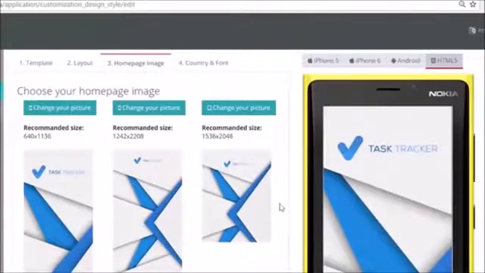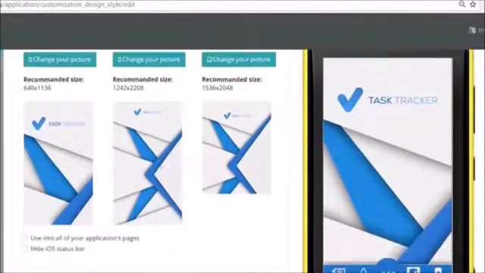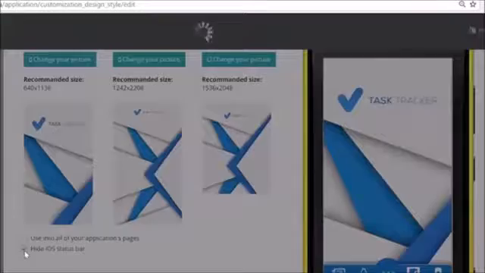Homepage image. You have set up the basic structure of your application. Now it's time to give the app a distinctive feel. By using a background image, you'll set the tone for your application. Make sure the images are not too distracting or obvious.